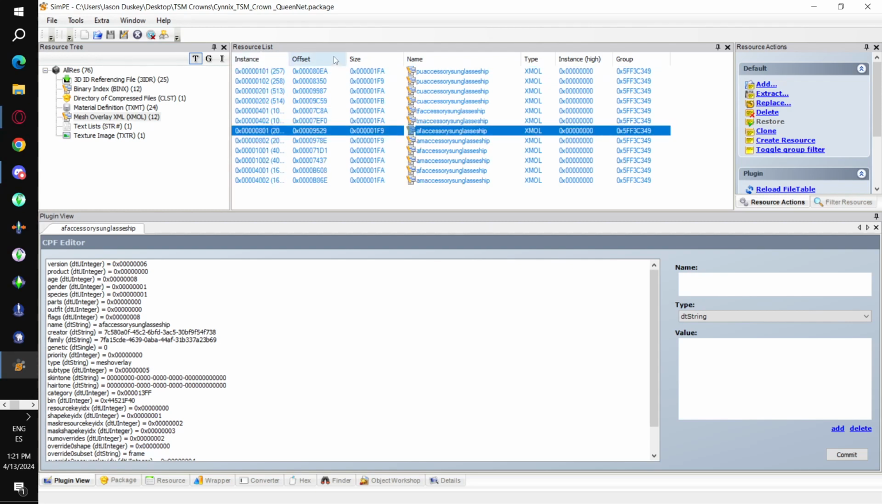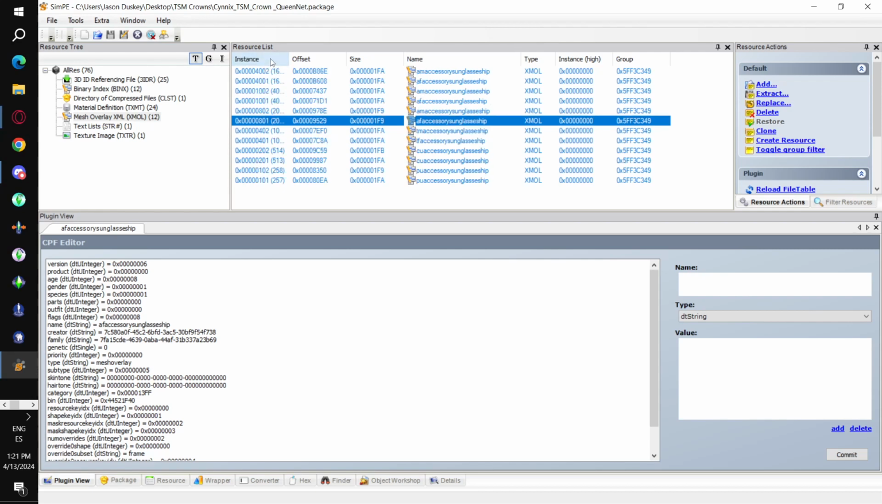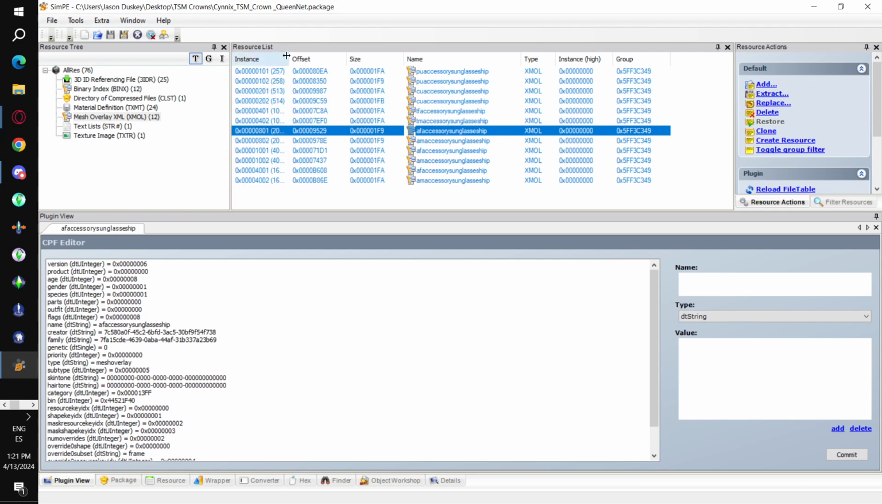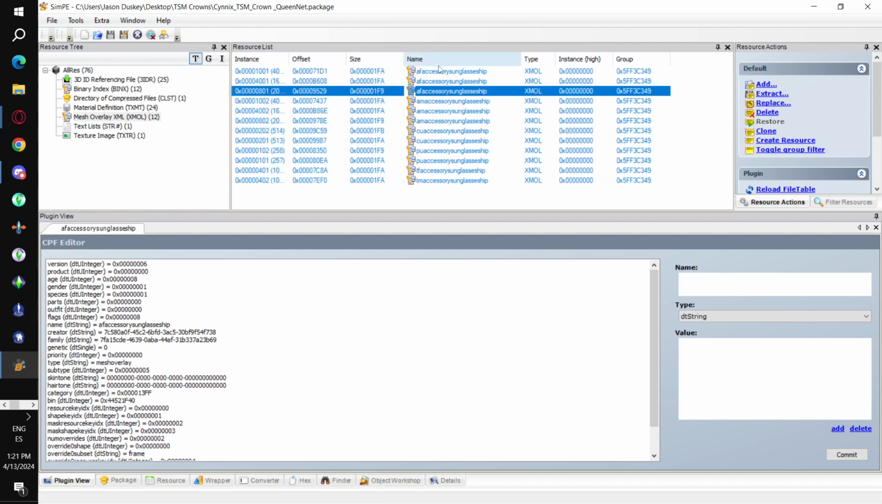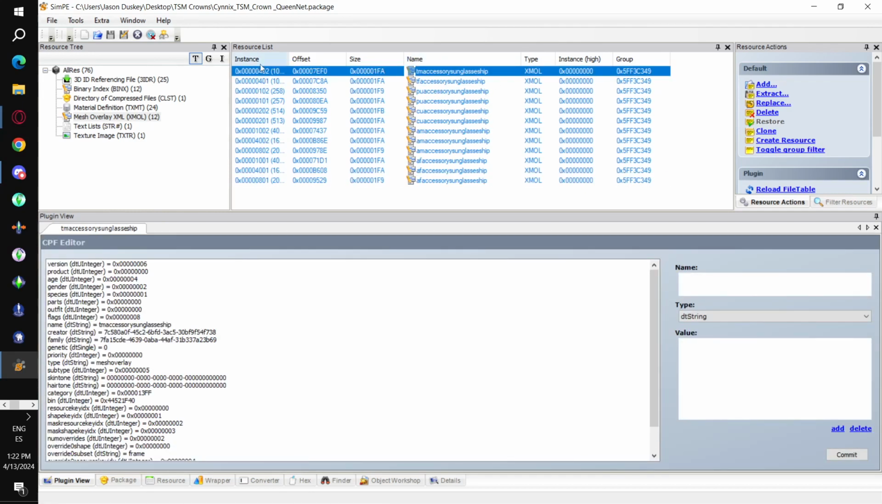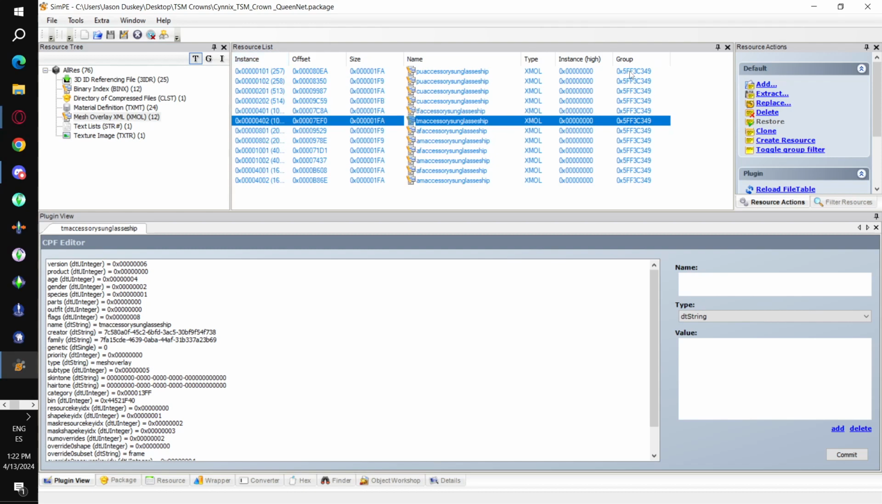The resource list is right next to the resource tree, and by default, it takes up the upper right part of SimPE. And there are cool things that we can do here. For example, if we want to sort our instances from highest to lowest or lowest to highest, we can just click on this header. We can do the same thing with the offset. We can search these by name. We can sort these so that adult female is on top. We can sort these so that teen male is on top. We sort by the instance value. It's a cool way to find the specific resource that you're looking for.